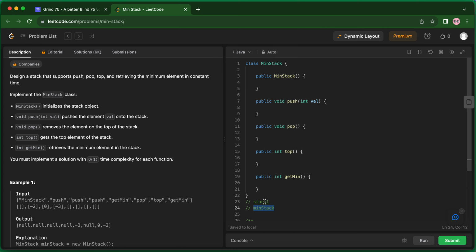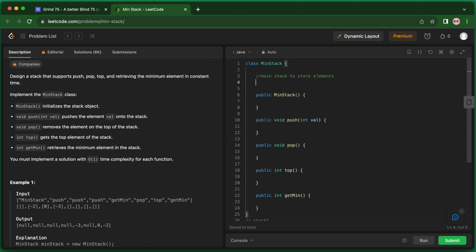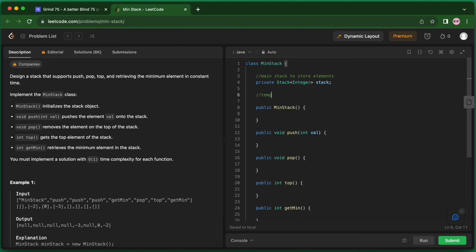This is a pretty easy problem statement. Once we go through the code, you'll realize it. Okay, so let's initialize our stacks. So I'll say main stack to store elements. Okay, so we can say private stack integer stack. Similarly, we need a temporary stack, or let's call it auxiliary stack actually.